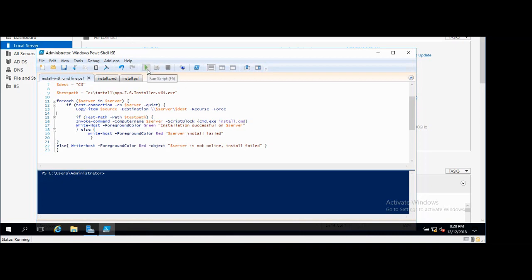Now, let's run the script. And there's the first one. As you can see, it successfully returned our green message for a successful installation on LAN server 1. And there's number 2. Now all we have to wait for is the purposely failed message for server number 3 saying it's not online. And there we go. That's the successful run of my script.